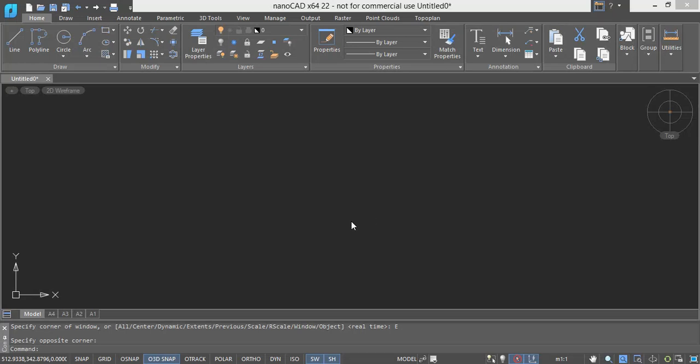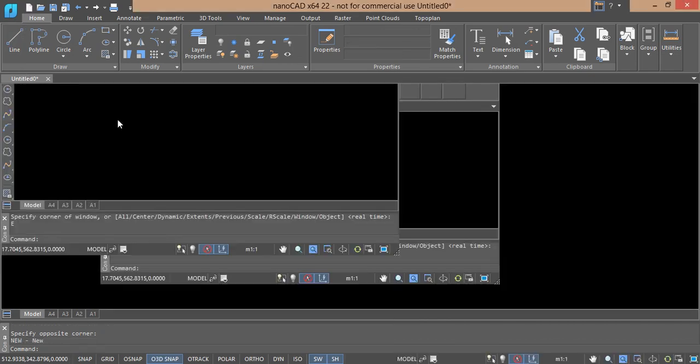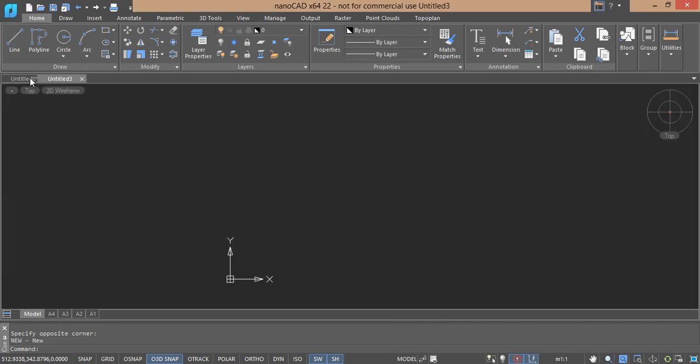Hello, today we will talk about the model space and the layouts. Now this tab here is the drawing file tab. Right now I have only one drawing file open, which is entitled 0. I can create a new drawing file by just clicking the new file command. Now I get my new drawing file.